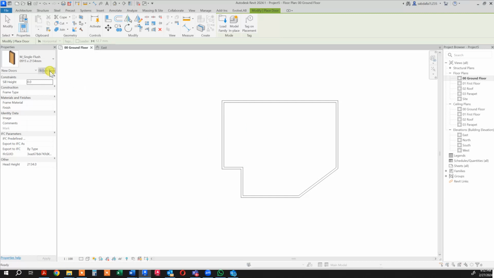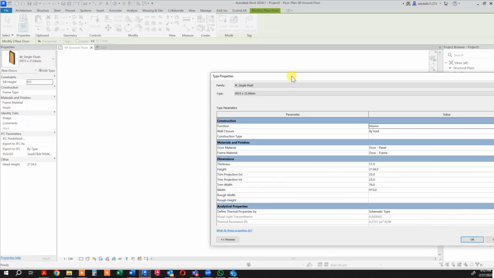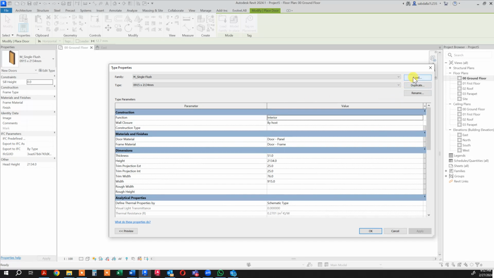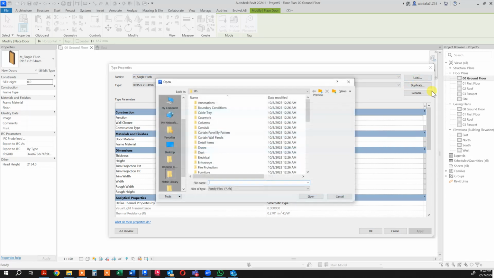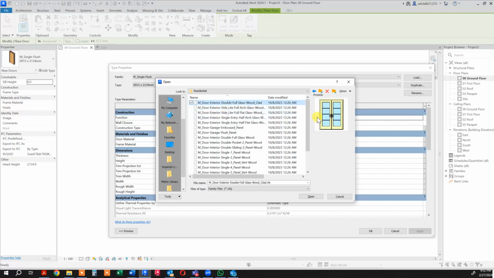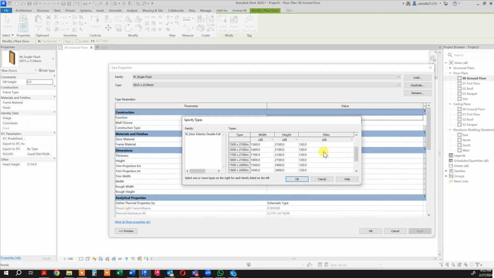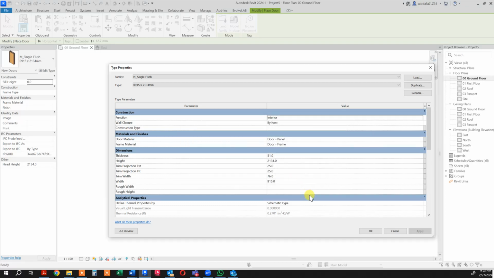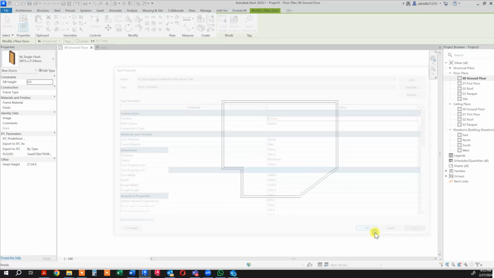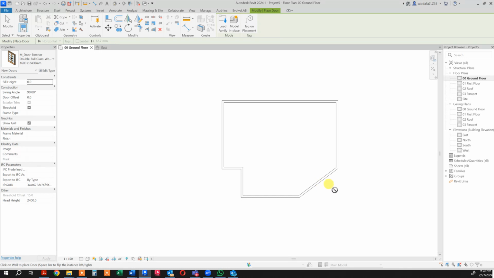So I'm gonna edit type. From here, you will have the chance to load some doors. Okay, I'm gonna use residential, and I have these exterior doors. Sounds good to me, so I'm just gonna choose this one. And now there are different types, different sizes. I'm gonna use the largest one. So I'm gonna select this size.